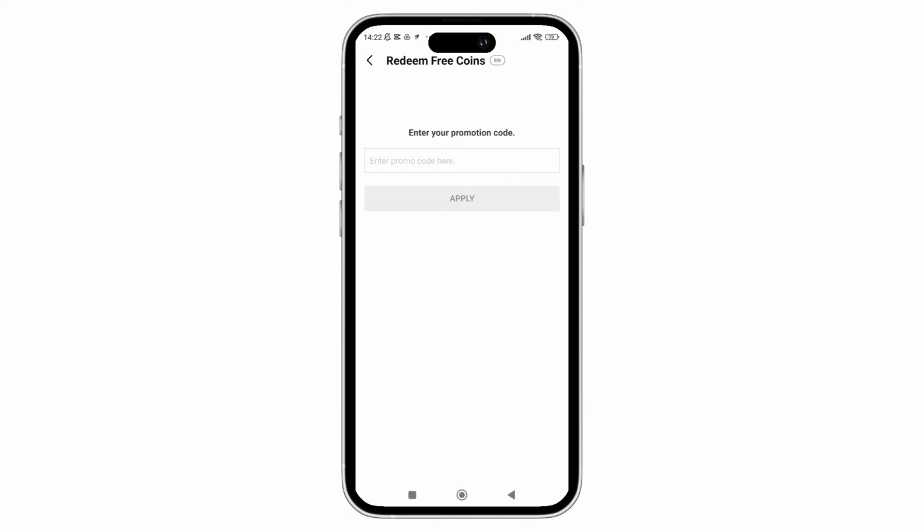And that's it. That's how you can get free coins on WEBTOON easily.